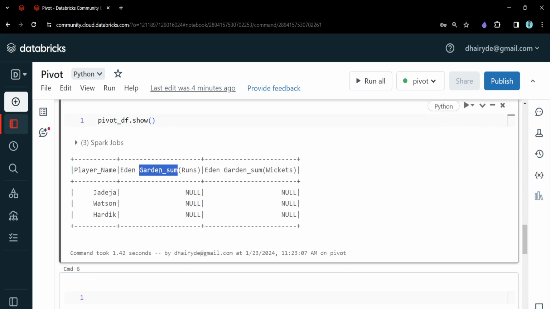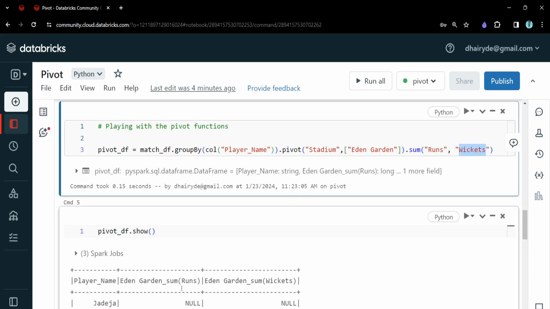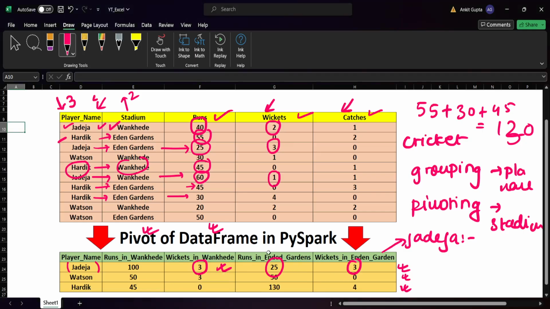Okay. Now if you see, we are only getting two columns. Why two columns? We are doing the summation on run and wicket, and only on one stadium. So that's why we are getting these two. I hope this is simple, right? And earlier how it was, if we do not pass this, then what is happening? We have two distinct values in stadium, and we are doing the aggregation on two columns, two into two. So that's why we are getting 4 columns, right?